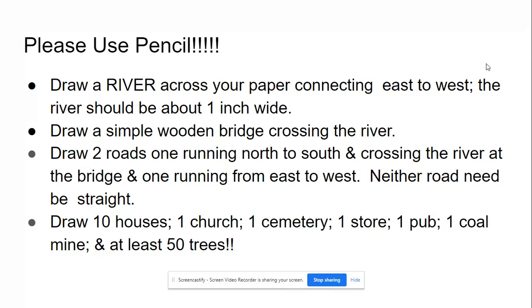At this point, you should be done with this section. You need to draw the river connecting east to west. The river should be about 1 inch wide, so just estimate if you don't have a ruler. Draw a simple wooden bridge crossing the river. Only one wooden bridge, please.